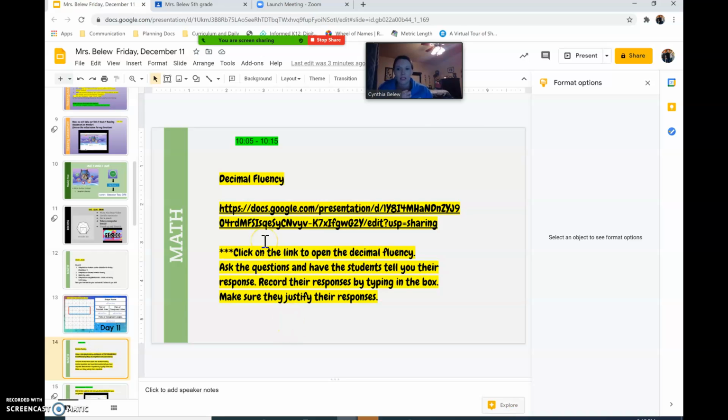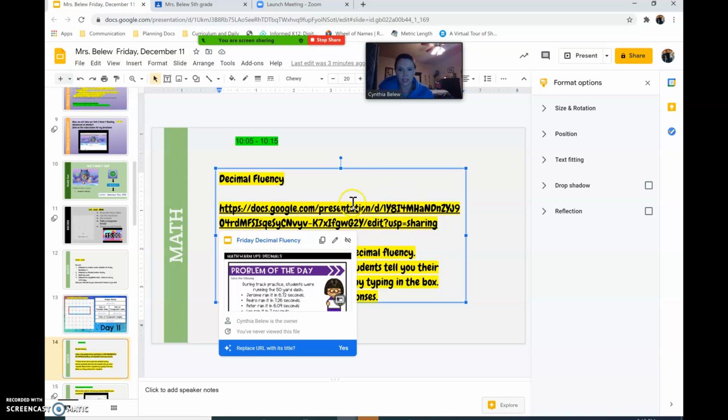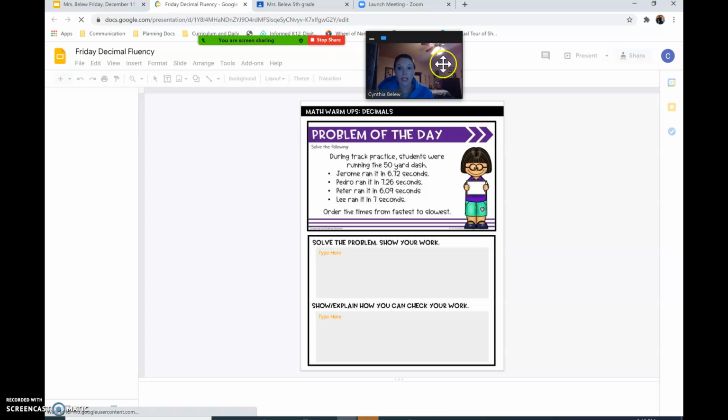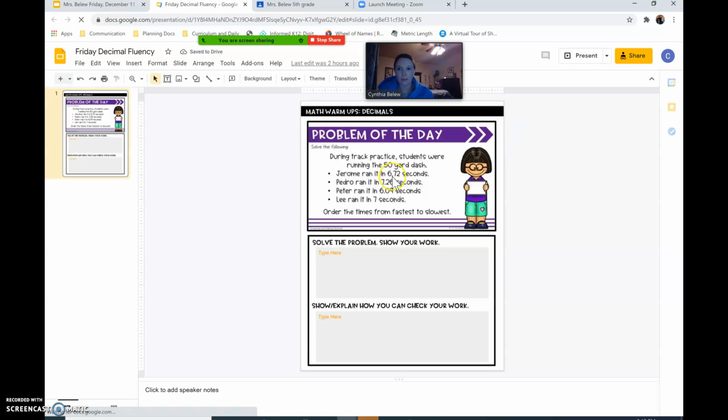And then on this one for the decimal fluency, it may take about 10 minutes or so because you'll have to give them some think time, and then I always make sure they justify their responses. So when we do this, you see I just clicked on it, and you can open it, and it brings this up. So you will display it just like this for the students.